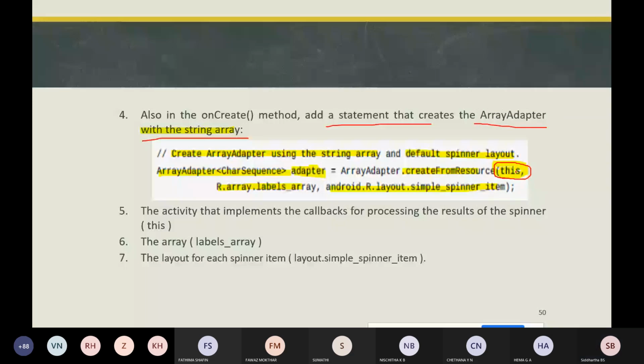So next is the array labels, meaning whatever array you have created. The layout simple spinner item is each spinner item. So whatever layout we have used in the layout for each spinner item.